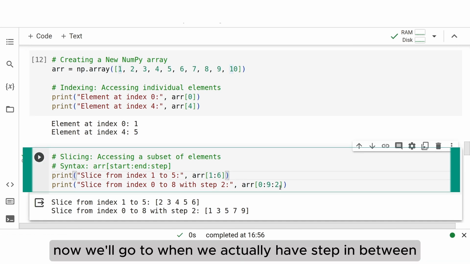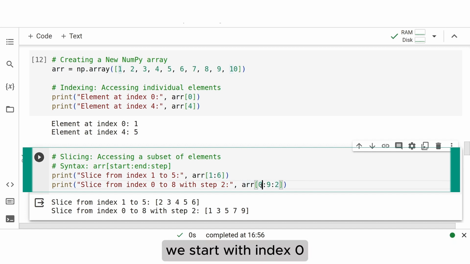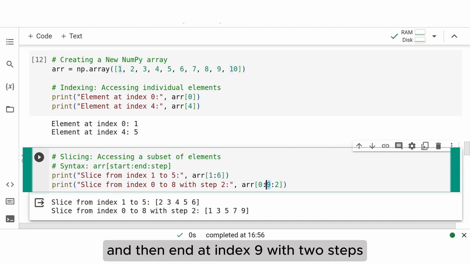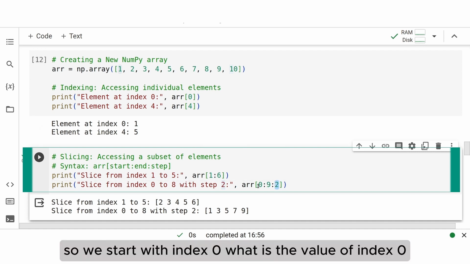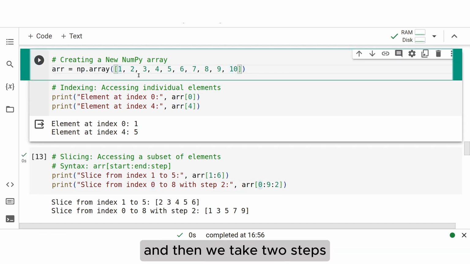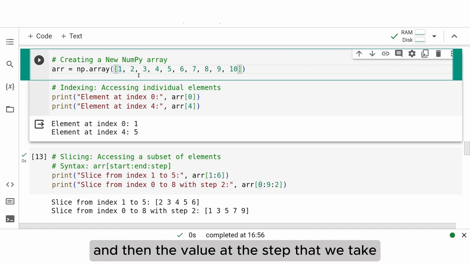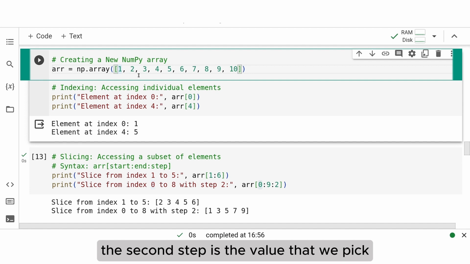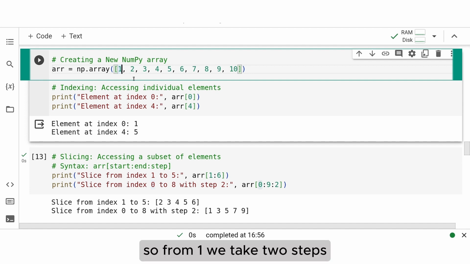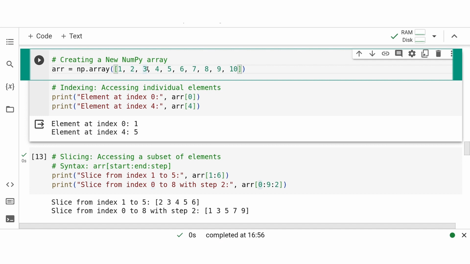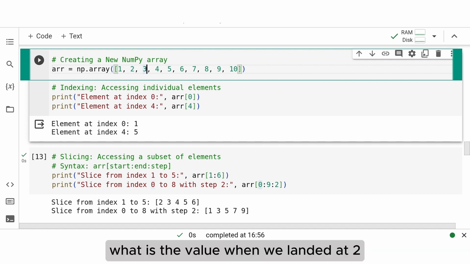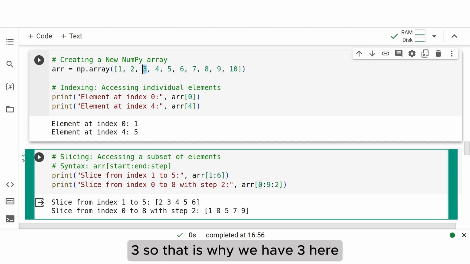Now we'll go to when we actually have a step in between. We start with index 0 and then end at index 9 with 2 steps. So we start with index 0. What is the value of index 0? We have 1, and then we take 2 steps. And then the value at the second step is the value that we pick. So from 1, we take 2 steps, which is 1, 2. What is the value when we landed at 2? 3. So that is why we have 3 here.